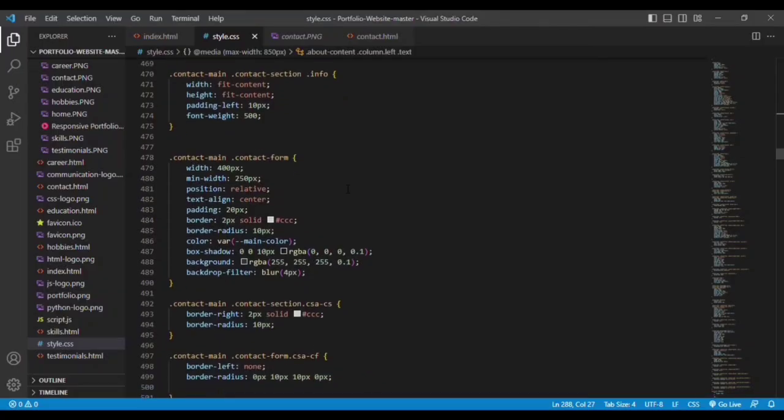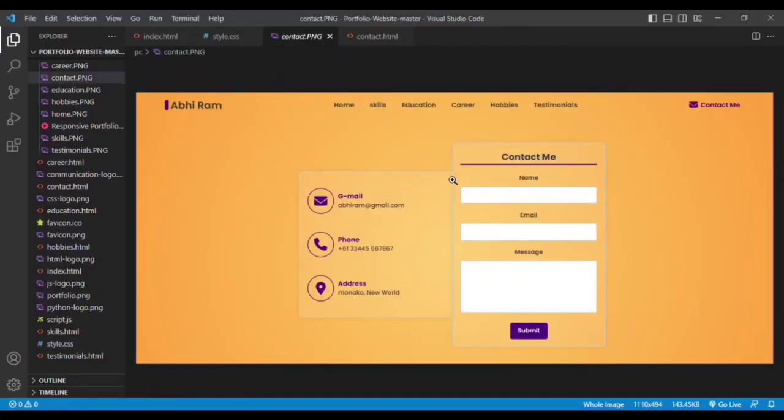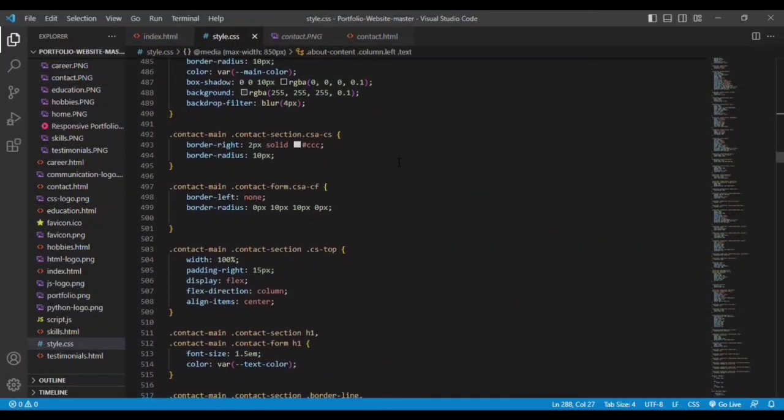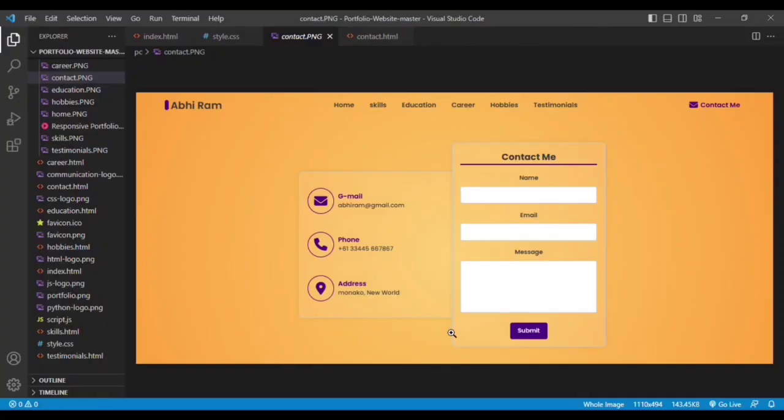Then we have info, fit content and padding. Then we have the contact form. For the contact form, we are using text align center. We are adding the padding and border to it, 2 pixel solid to all sides. You can see, because we don't have the fourth side for the information side, we didn't add any border to it. But for the contact form, we have 4 sides visible, so we're going to add a border on all 4 sides. Next, we have box shadow effect, and we have border right 2 pixel solid, and border radius is 10 pixel. You can see the border radius, that is curved edges, lightly curved edges.